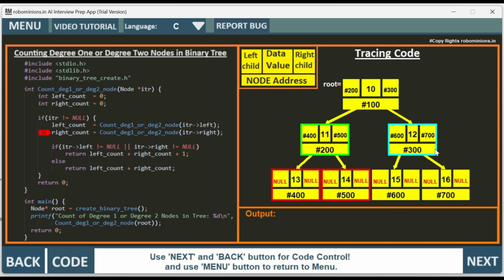When I click next, you can see it has gone to this node now because we have itr right. So itr was this, itr right is hash 300, that is this node. So the recursive call is done again. Left count equal to 0, right count equal to 0, itr not equal to null. This node is not equal to null, it is true. Now left count equal to the recursive call of function with itr left. For this node, itr left is hash 600. So it goes to this node now, hash 600 is passed.